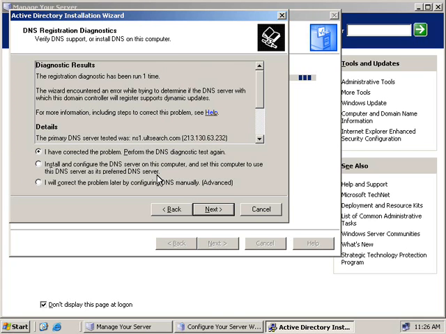Secondly, we can choose to install DNS on this server at the same time as we install Active Directory. Or finally, we can ignore the problem and configure DNS ourselves later, and just ignore this error. In our example, we'll choose the second option, as we don't have a DNS server yet, so we may as well go ahead and install it now on this server, and then we'll click Next.